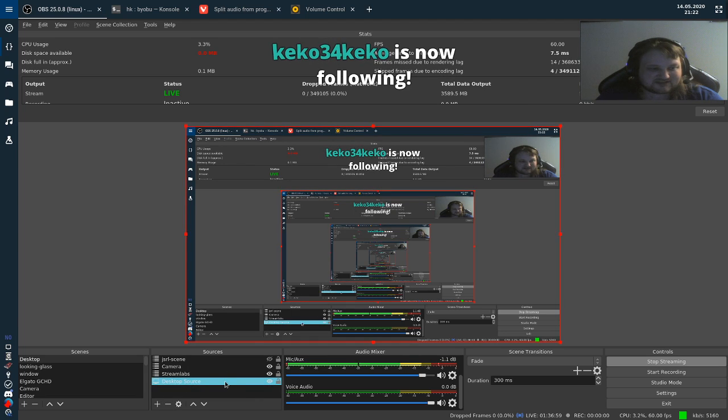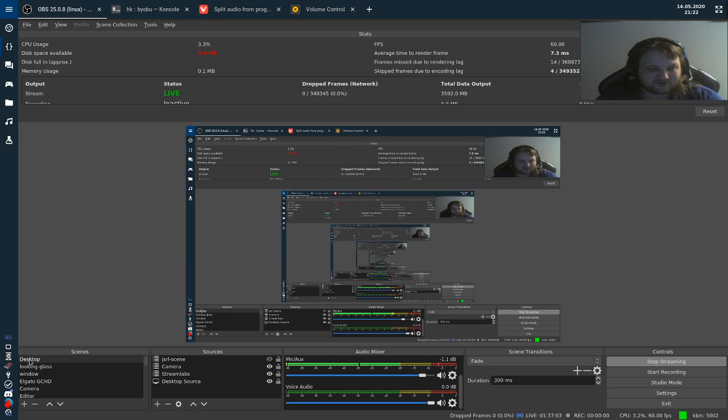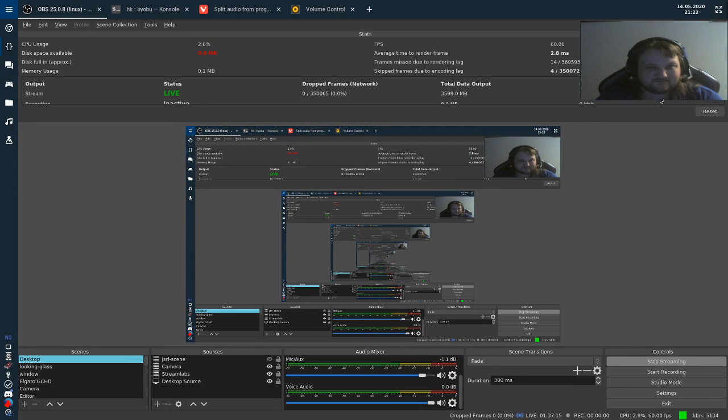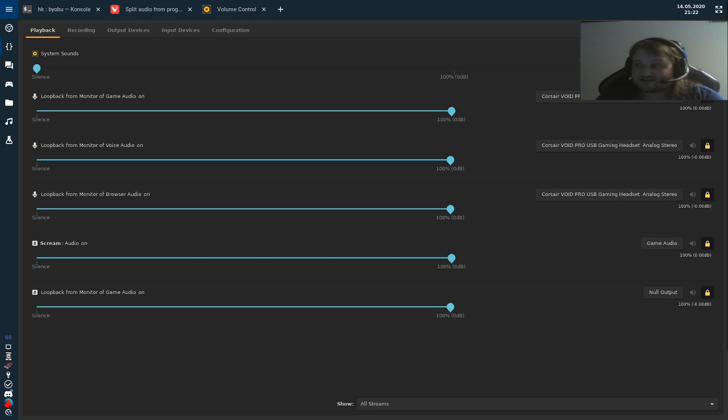So I added the desktop audio source for desktop on that actual scene. So if I actually go somewhere else, I do not have the other scenes. So that's how I use this for OBS.